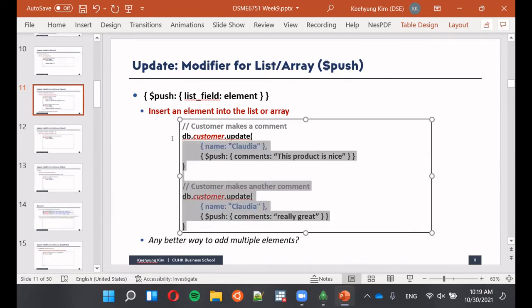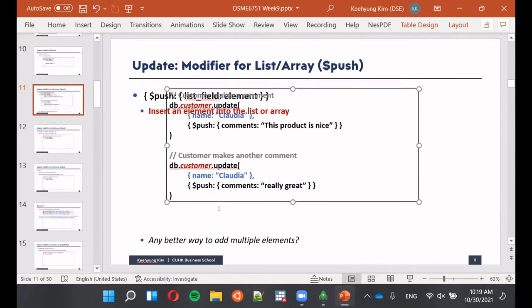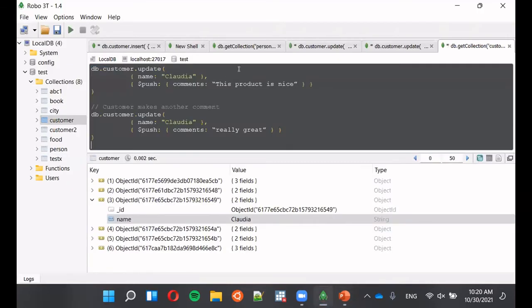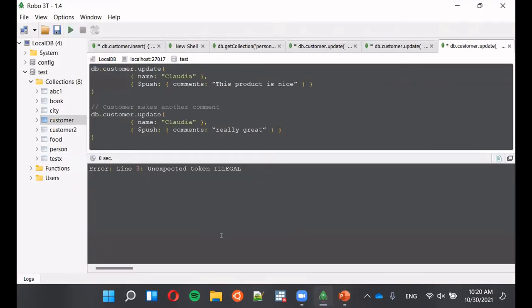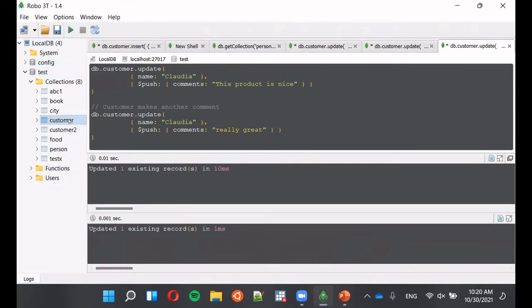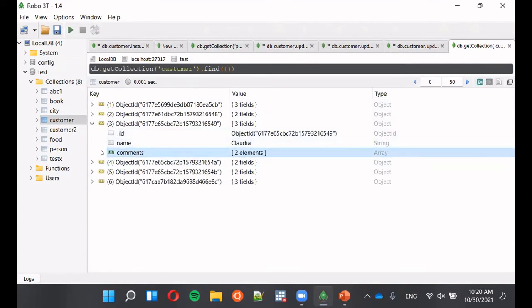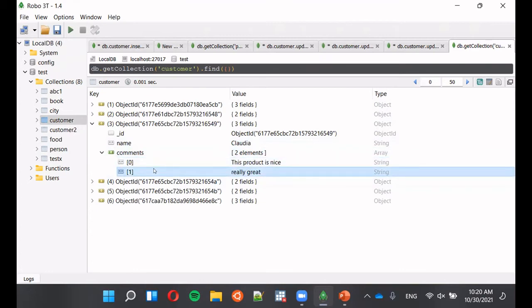So let's try this. So if I copy this here and if I perform this, okay, so this is performed, and if I look at the customer collection again for the Claudia, then now she has a comments field, and as you can see, these two comments are added inside comments field as a list data type. So you can see that.